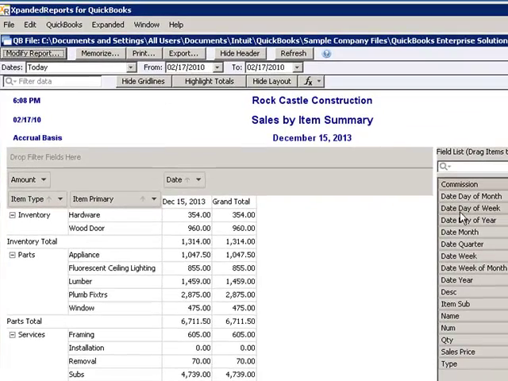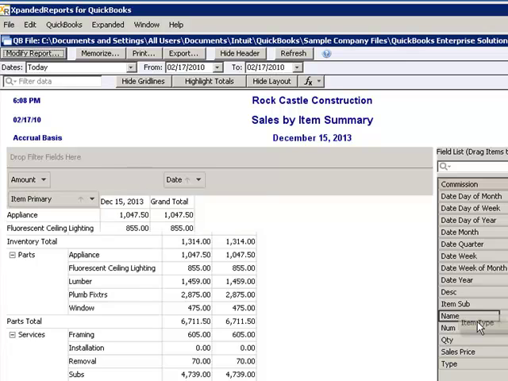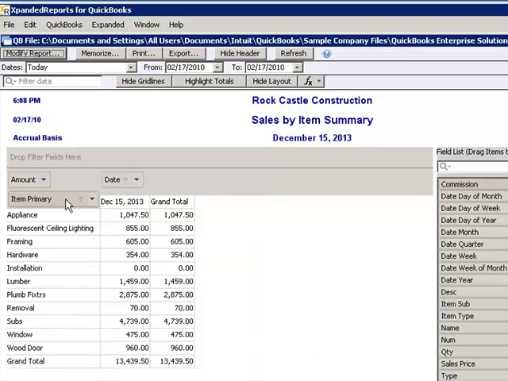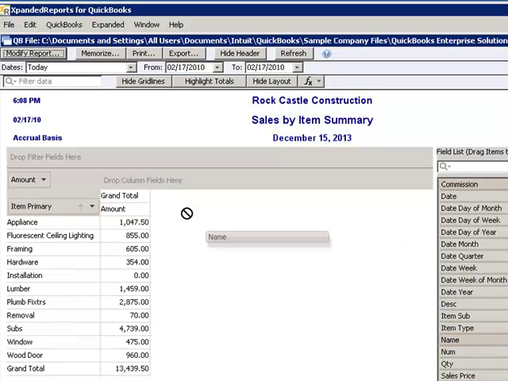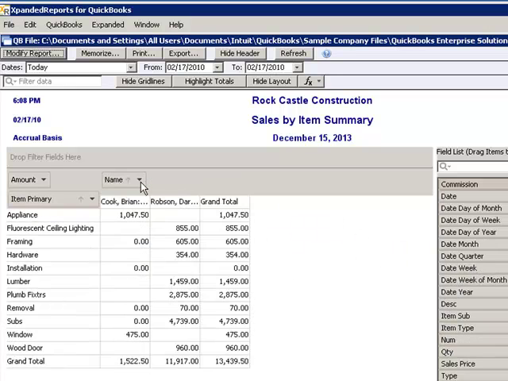So you'll see that there are a lot of additional date options that are available by default. If I decide I'd like this report to be a little bit different, I can drag the item type over to this field list to remove it. Maybe I've decided that instead of date I'd really rather have the customer. So I grab name, place it here, now I have the customer. I have amount for the detail.